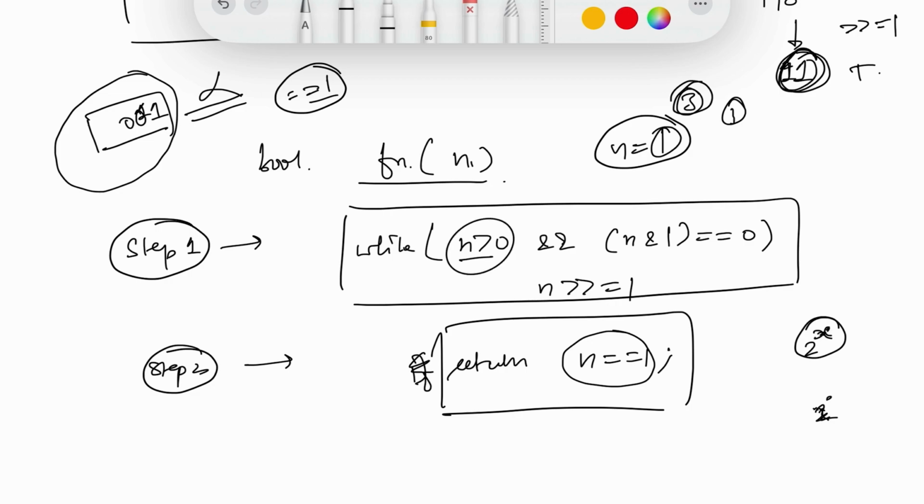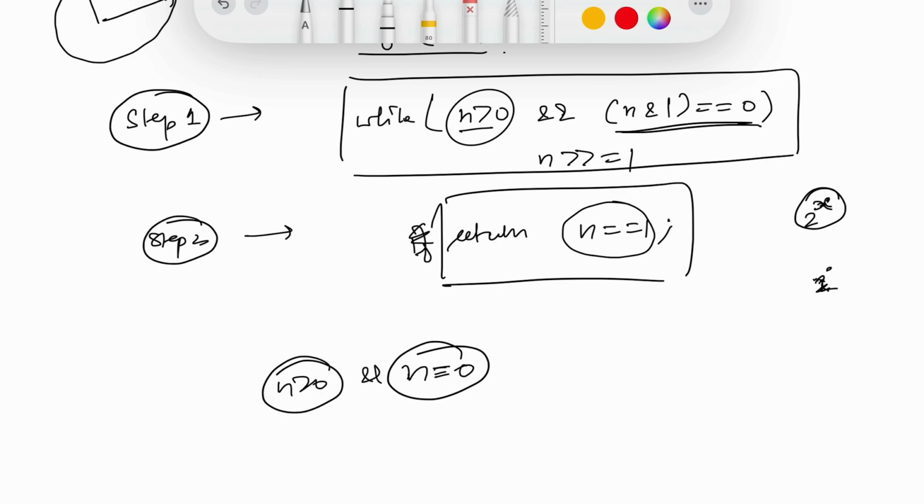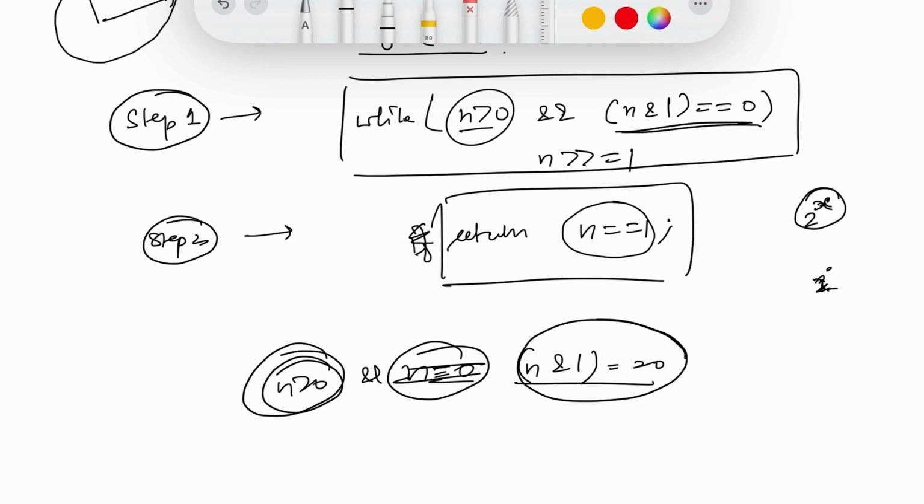Making this check so as not to get a TLE. Let's say the problem statement given is n equal to 0, and if we keep on doing this forever, so we have to check first whether n is greater than 0 and n & 1 is equal to 0. In this case, we will just make the right shift. Otherwise, if we are not able to make the right shift, we will check whether n is reduced to 1 or some other number. If it is reduced to 1, it means it's a power of 2. Otherwise, it's not a power of 2.